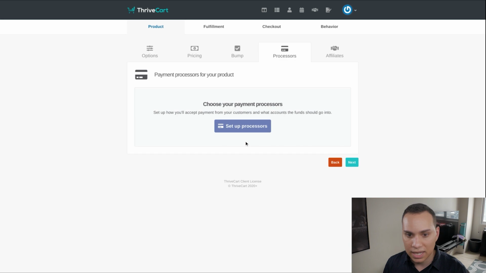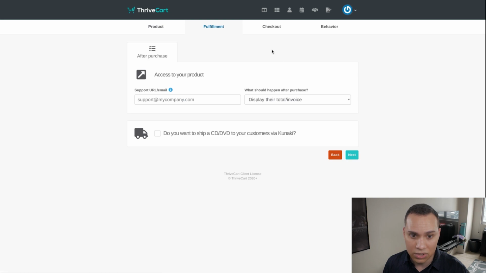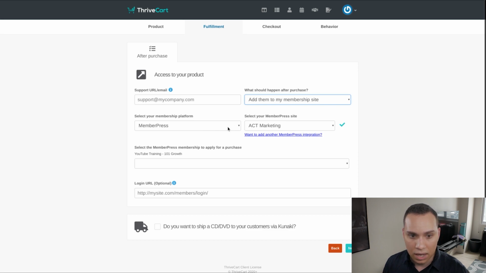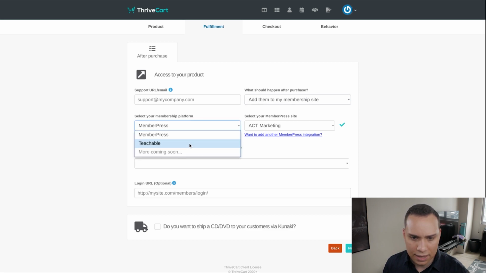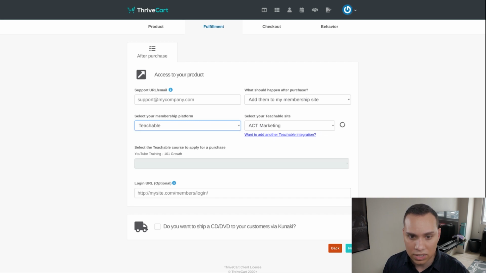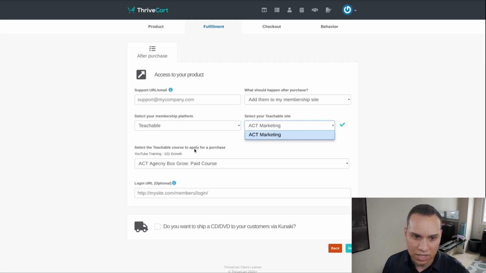Payment processors, again, they work with Stripe, PayPal, Authorize.net, and a couple of others. And they also have their own affiliate system. So if you want to set up an affiliate system, you can and actually have affiliates. And Thrivecart actually directly integrates with Teachable, which is why I recommend them. We also had MemberPress set up in the past, but they have a ton of different integrations, and then you can select your actual Teachable site and then select your course and whatnot.